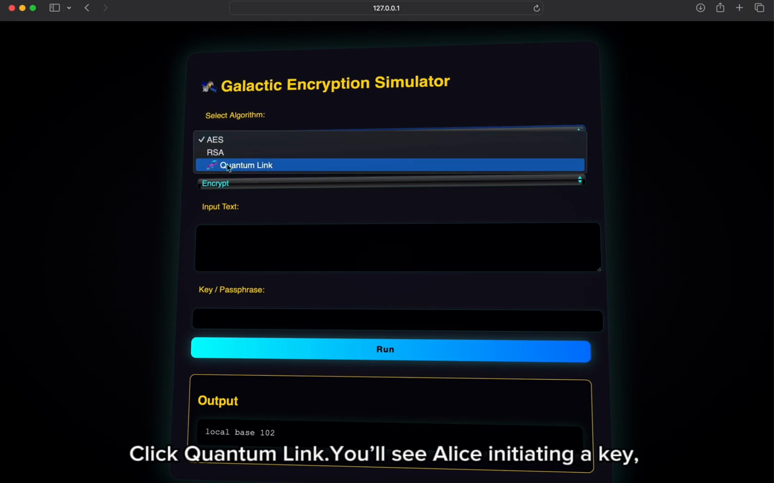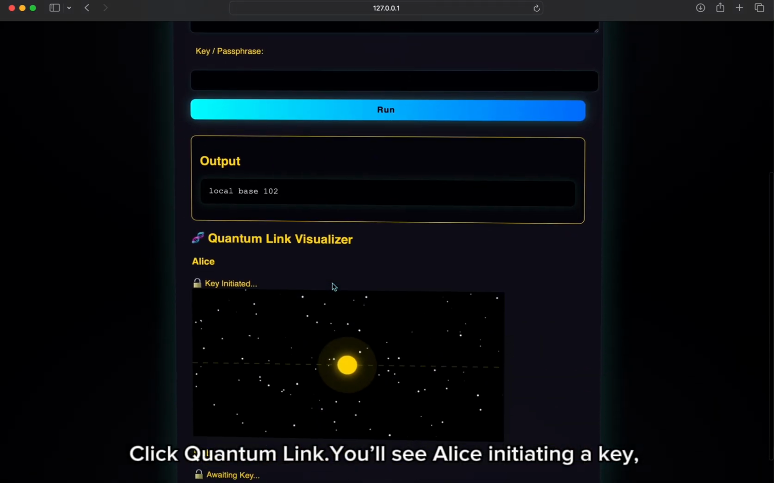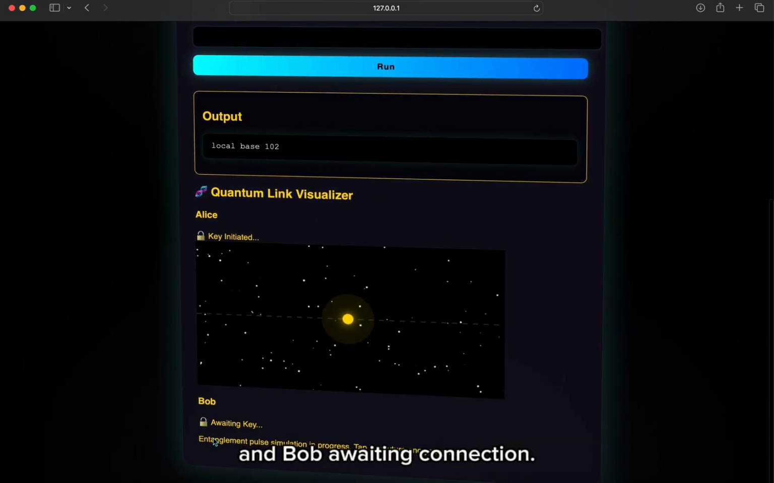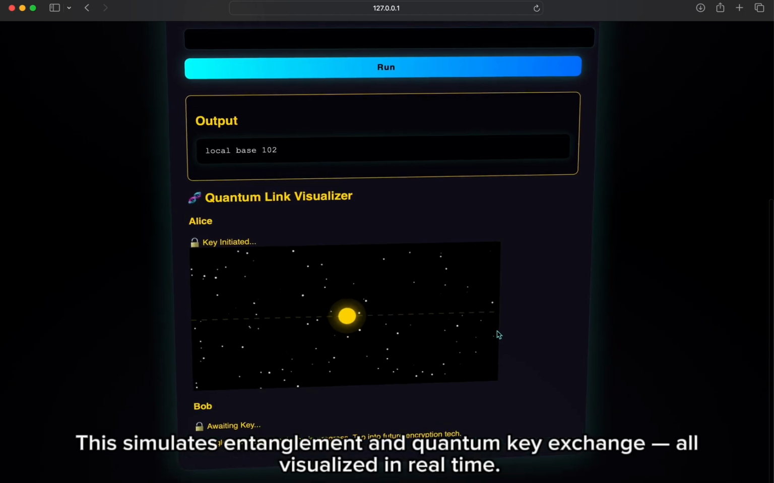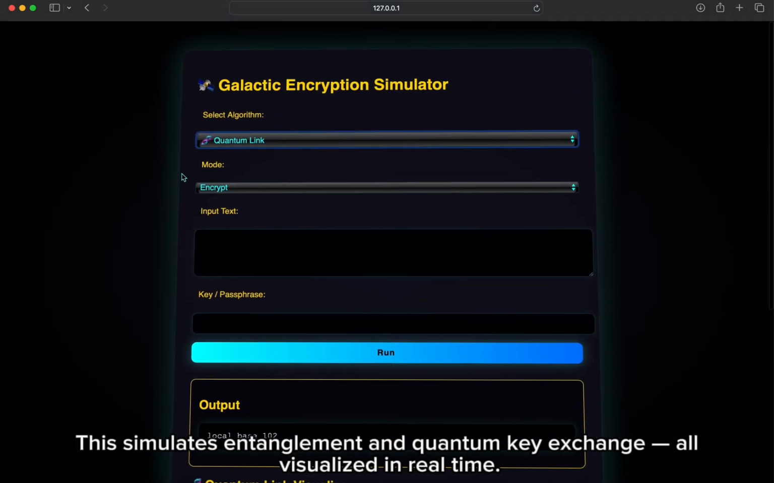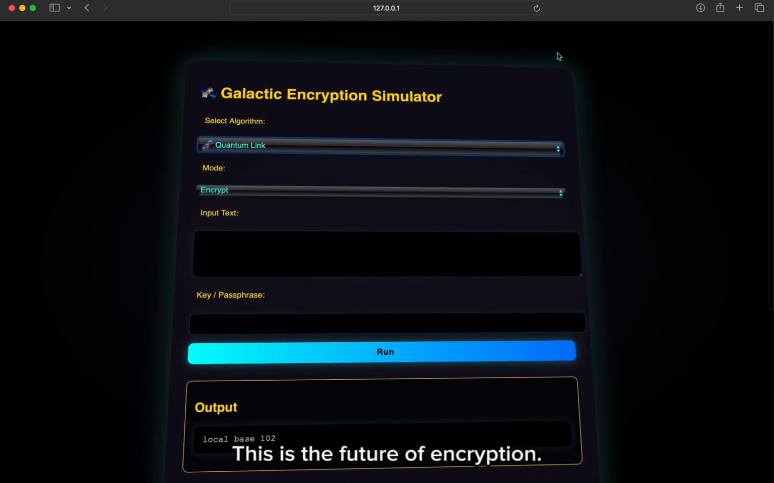Click Quantum Link. You'll see Alice initiating a key and Bob awaiting connection. This simulates entanglement and quantum key exchange, all visualized in real time. This is the future of encryption.